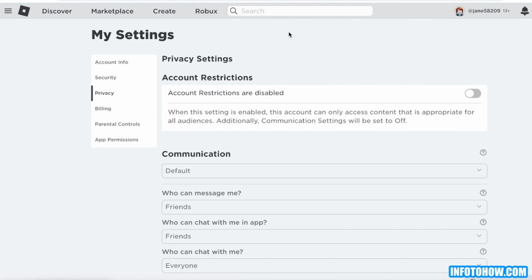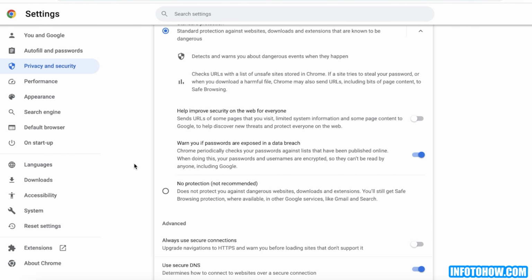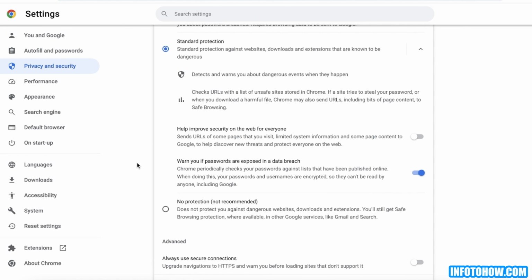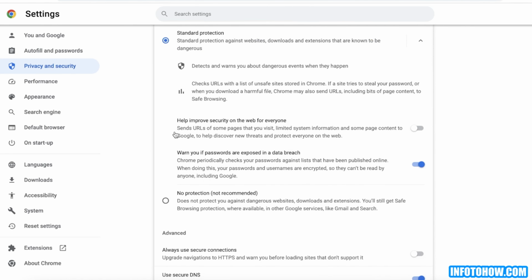The third way is that you can go into Google and change your browser's privacy or protection settings and allow for Roblox to bypass the initial firewall or the initial protection features that your browser provides. And this way, the 103 error will be resolved.